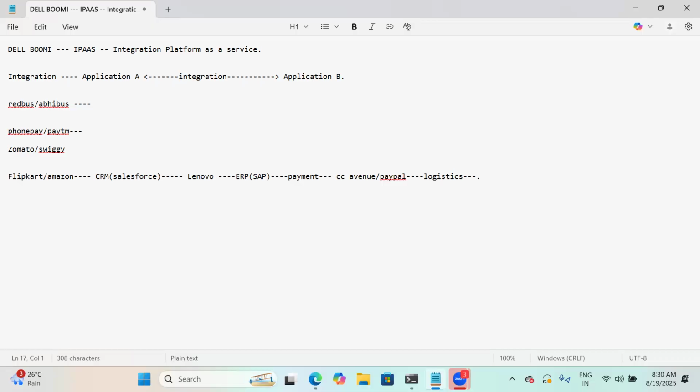Here, Boomi is a cloud-based application. Whenever it is a cloud-based application, we don't need to install software like C, C++, Java, which we learned during our graduation. The first and important thing is that we need to have proper internet to access Boomi.